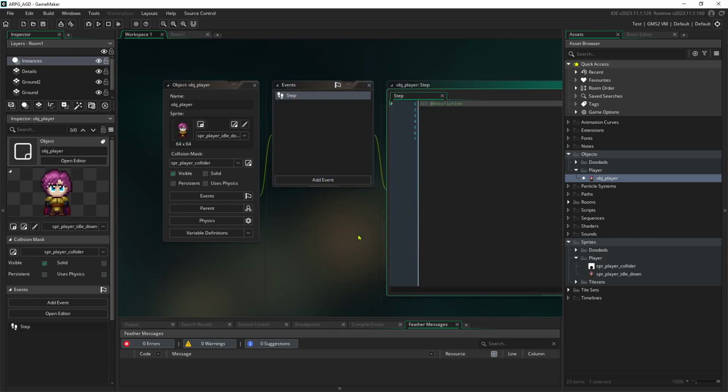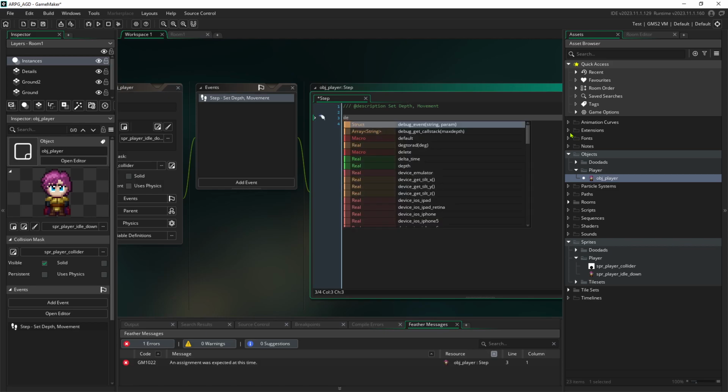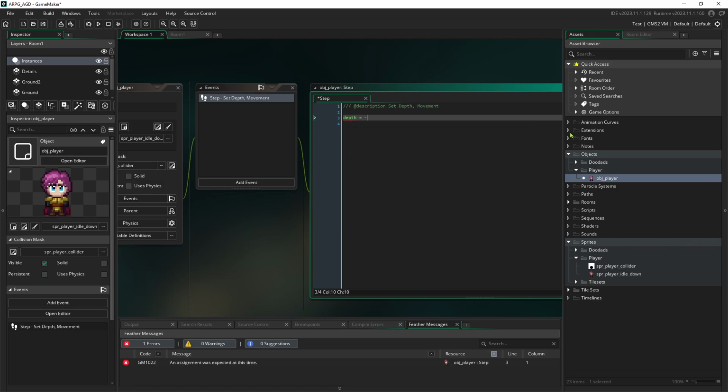So the step event, we're going to kind of call the things that we need to do here. So we're going to first set depth and then handle movement is our goal for this. So depth was a very simple command. It was just depth equals -y. So the y position of the player becomes the stacking order for the sprite. Now we're going to read the controls.